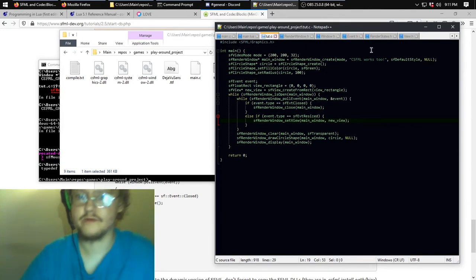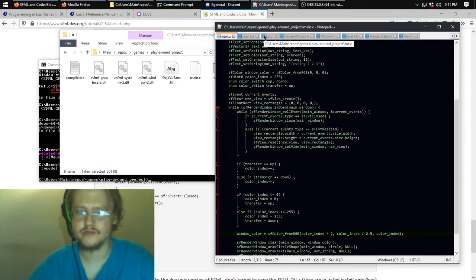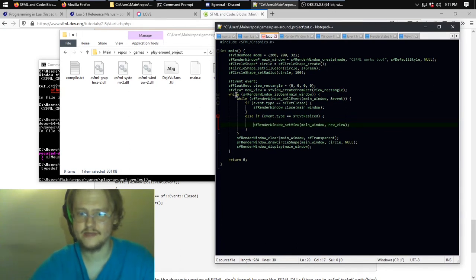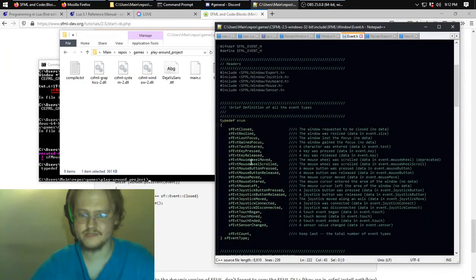Well, regardless, we're going to make it work with resizing. So what we want to do is take the event that we gathered here when we pulled the event, and there, as we've seen, there are many things besides just being closed. The very second one, conveniently, is resized, and it says data in event.size, and that is width and height.